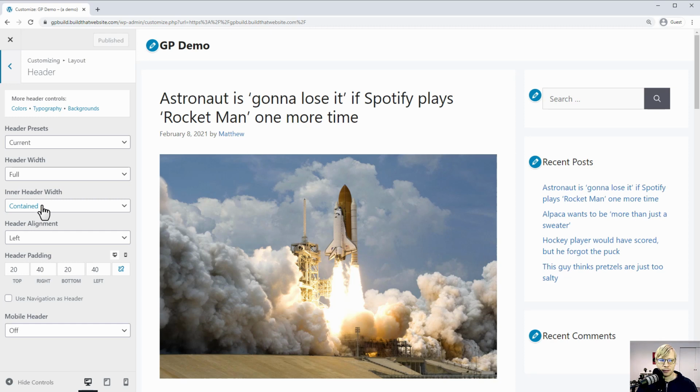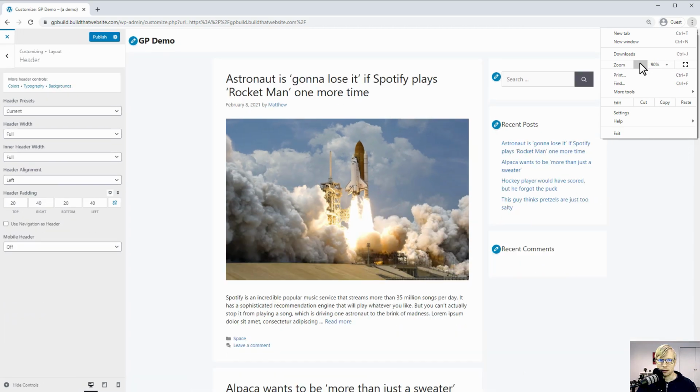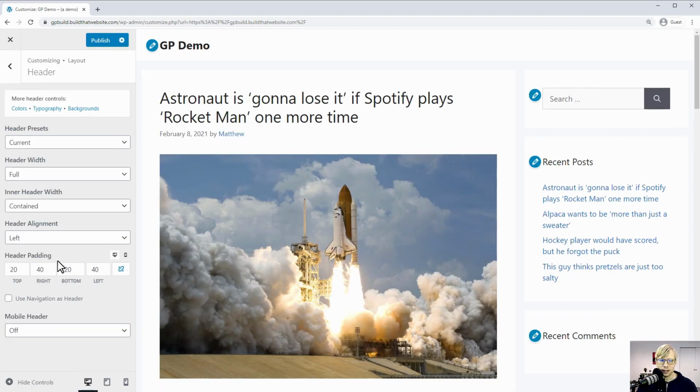And the inner width, you can make it contained or full. You can't really see it with the customizer open. Or if I zoom out, you'll see that the full width inner header takes the logo all the way to the side of the page. I actually prefer it to be contained. And for now, we're going to leave the padding as it is, and we'll just change some colors.